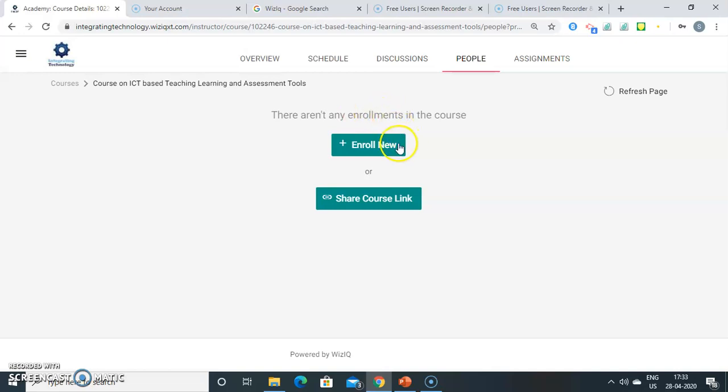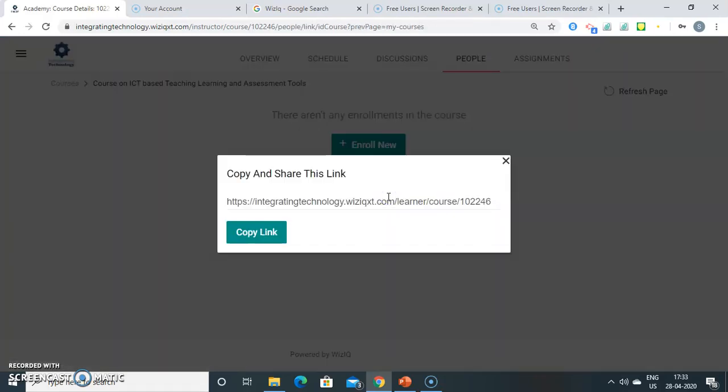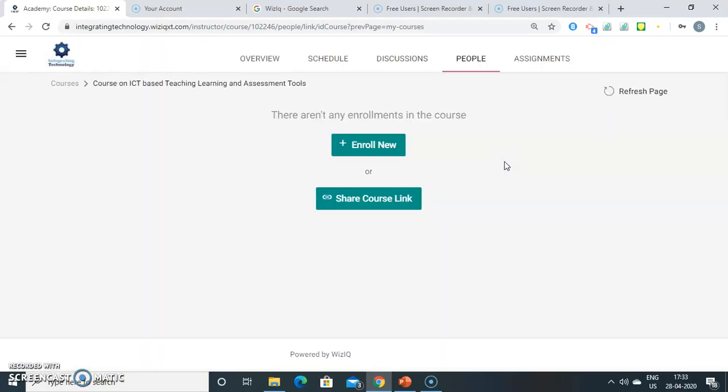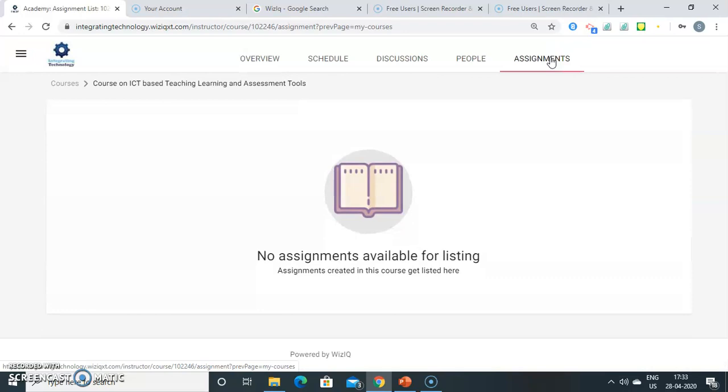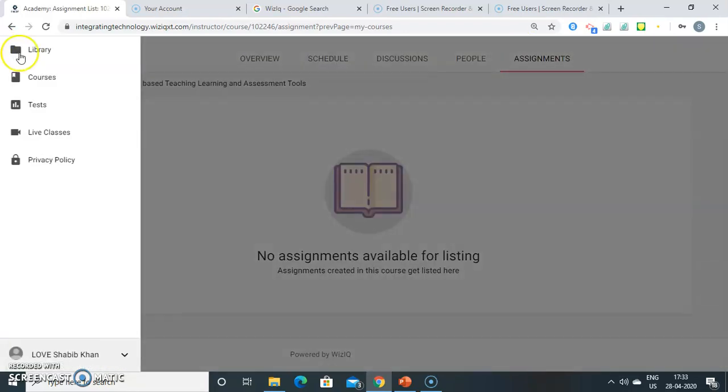You can click on enroll new. You can share the course link. See, once I click on share, it's a very simple system. By using this, I will copy this link and I can share it with my learners, with my students, with my peers. Once I click on assignments, I can have different assignments. Right now it is showing no assignment.